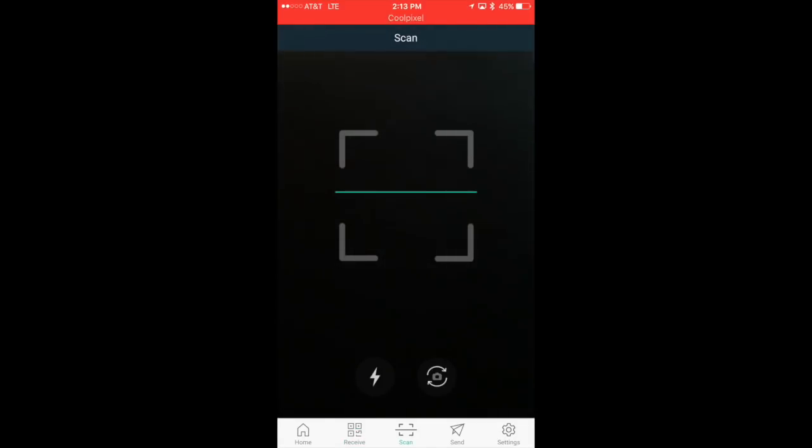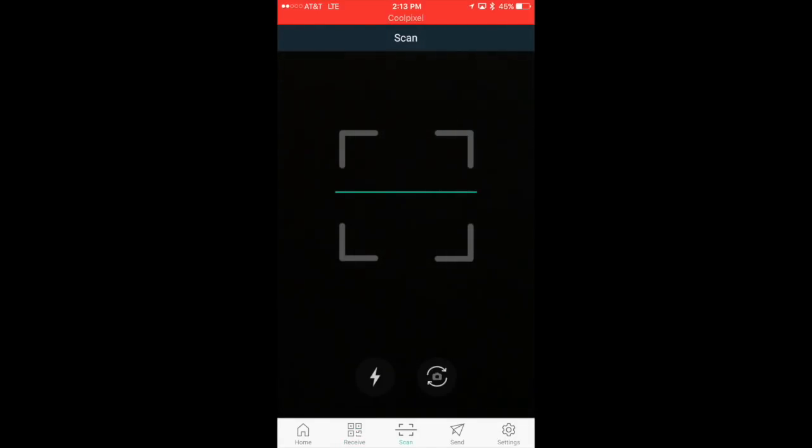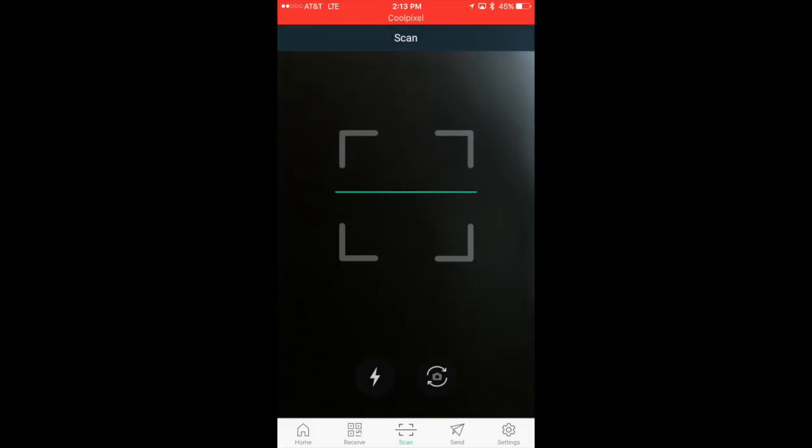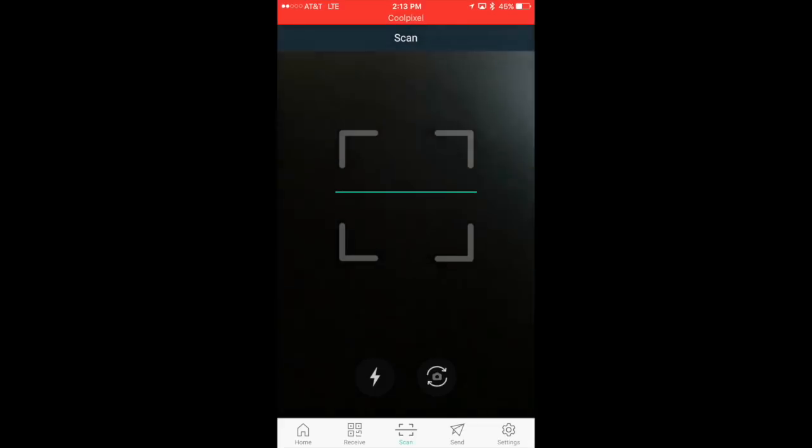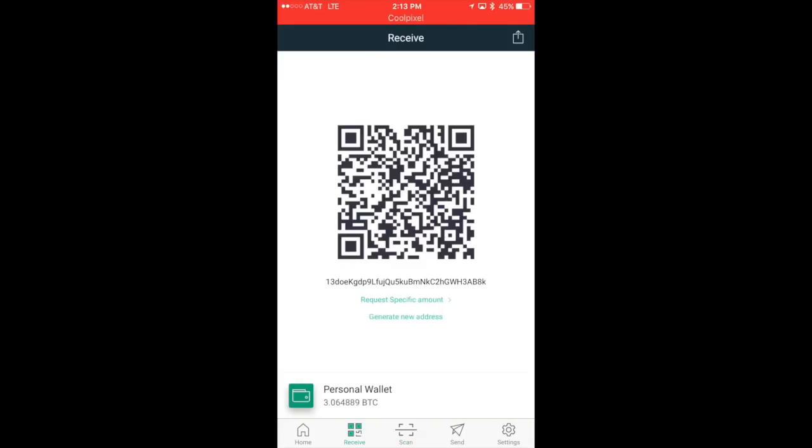That's also going to scan the QR of your friend or anyone you're sending it to physically right there, or if you're at an ATM, you can scan it if you're going to buy bitcoins from there. Exactly. To give you guys an example, Jordan's a really nice guy. He's going to send me about 8 grand worth of Bitcoin right now. So we're just going to show you what that would look like.